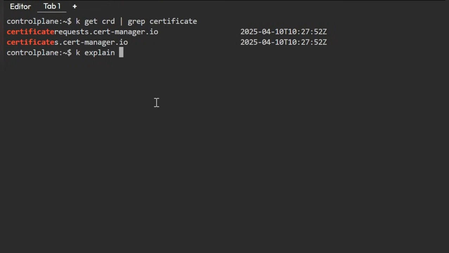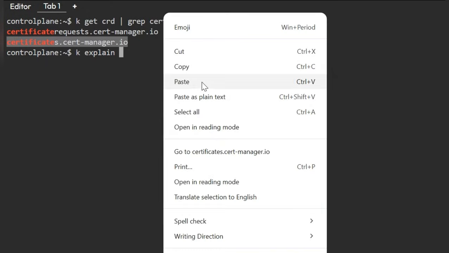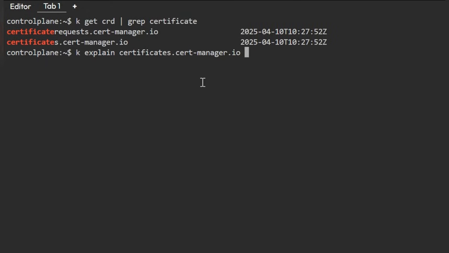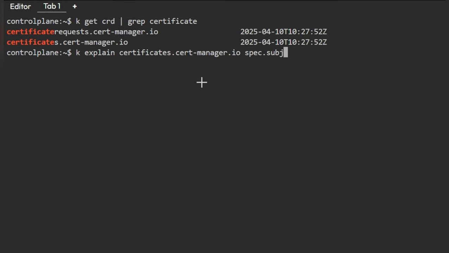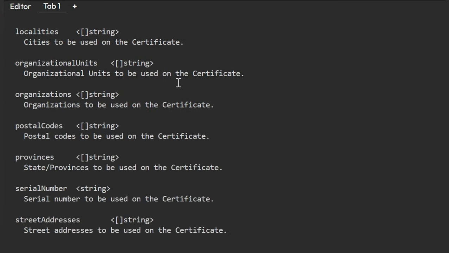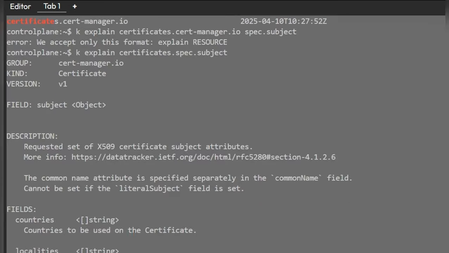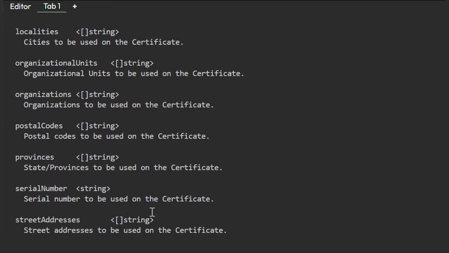So explain this one, and the spec.subject. That is what we are interested in. I think we need to change it to certificates.spec.subject. So that will explain the subject part of the CRD. The same we need to save into our file.